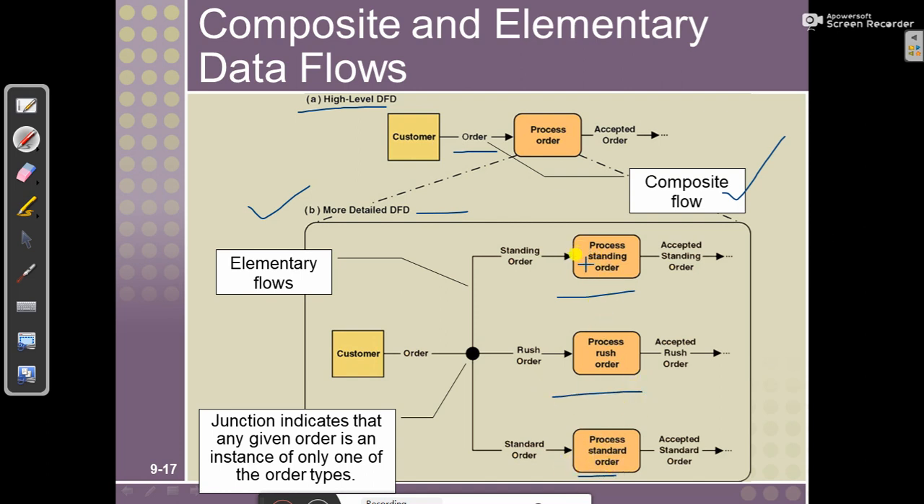Here the first one is the process standing order. The customer provides the order as a standing order to the process standing order, provides a rush order to the process rush order, and provides a standard order to the standard order process. So all of these are shown in a single way in the high level one. But if we do a more detailed DFD, we can use this one.